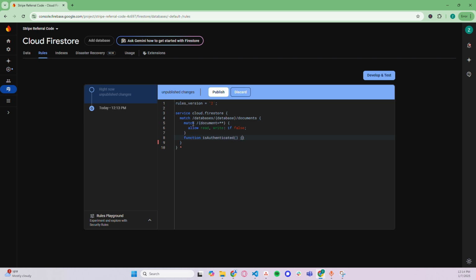And here within that function, all we're going to do is return request.auth does not equal null. This is going to be a check to see if the user is authenticated. If it's null, this is going to return false, and they're not going to be able to read and write to the database. If they are an authenticated user in our database, this is going to return true, and the user is going to be able to read and write to our database.